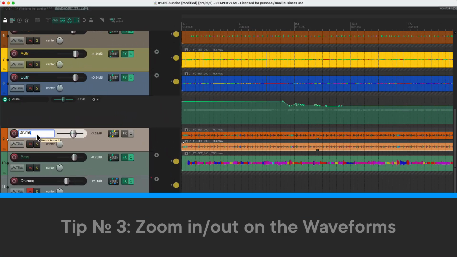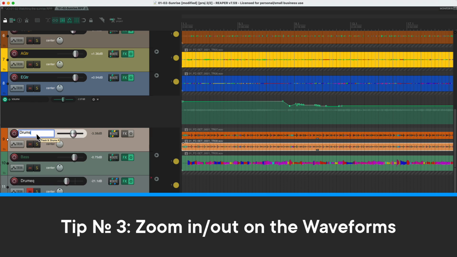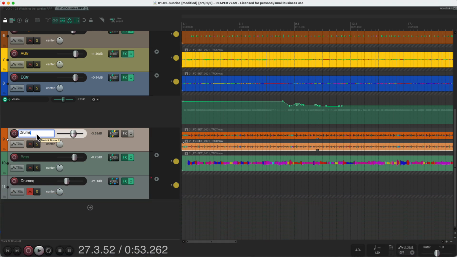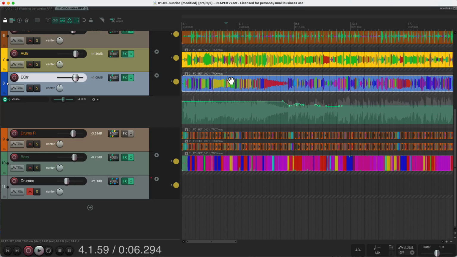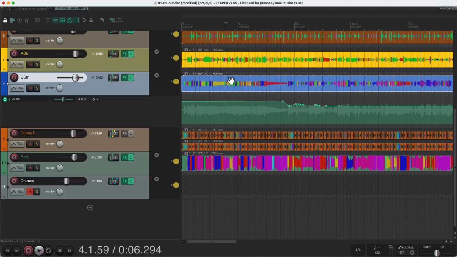I often want to see more detail on the waveform than the default shows me. You can normalize the waveform and make it louder, but I just want a visual change. The Shift key and up arrow will increase and Shift down arrow will decrease the size of the waveforms. I think of these as waveforms, but Reaper refers to them as peaks.